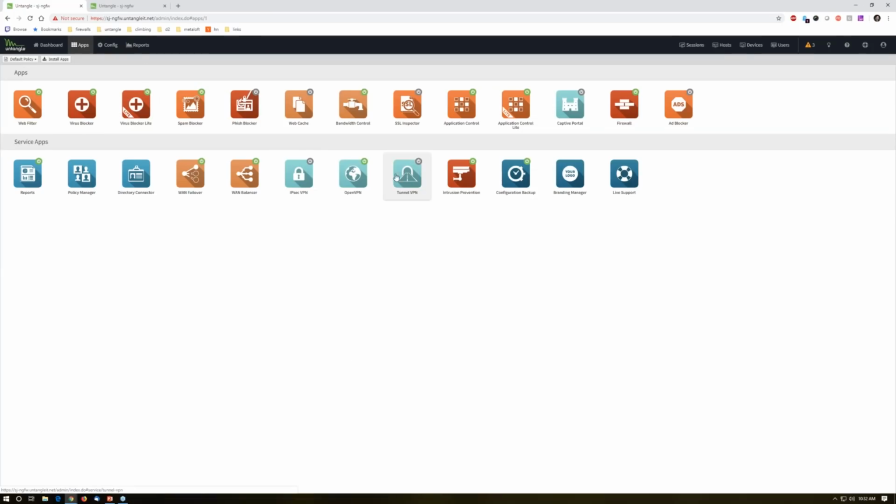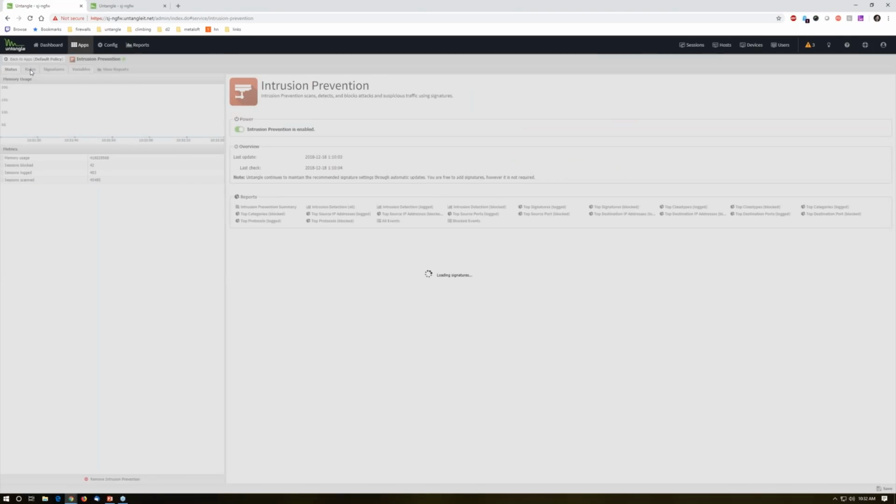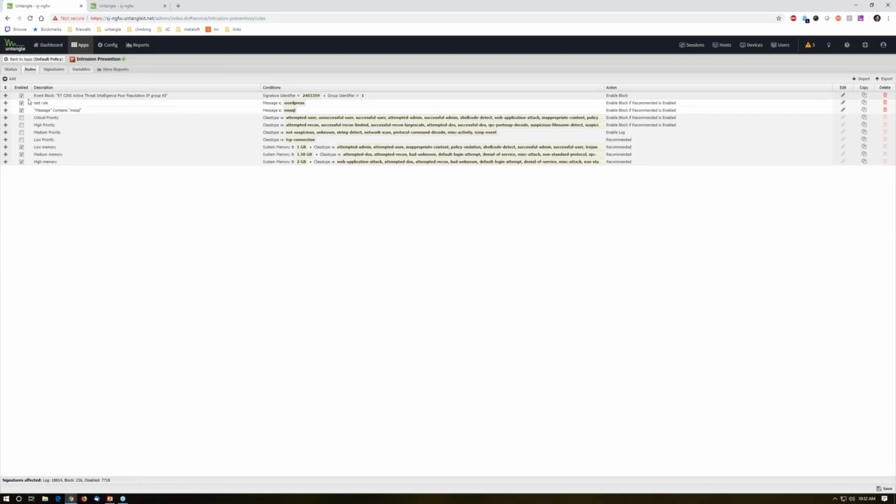Okay, so that one finished. Let me just show the effect of clicking on that icon. So if I go to rules, you'll see at the top, event block. This is just a description that it created on my behalf when I clicked that button. And what it did was say, enable this specific signature, this group identifier 1, enable block. So enable block on that specific rule.